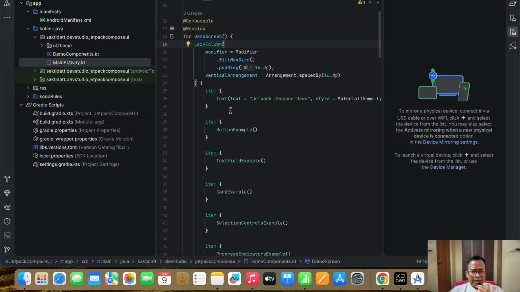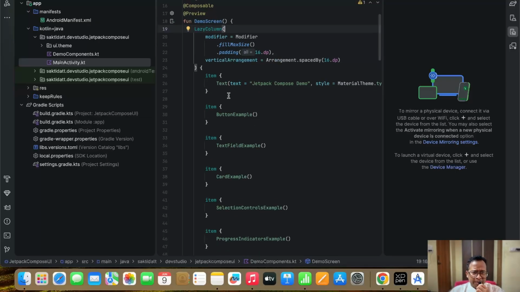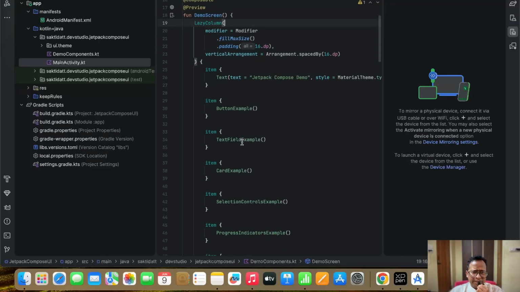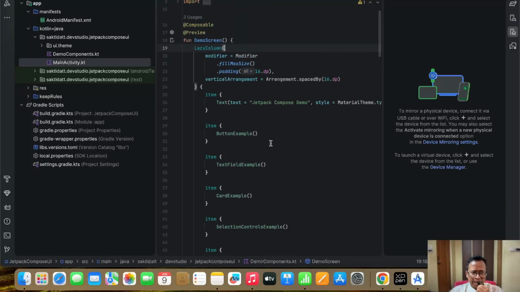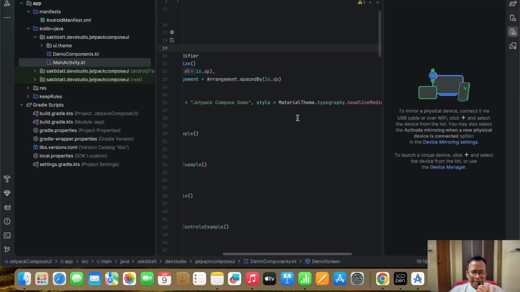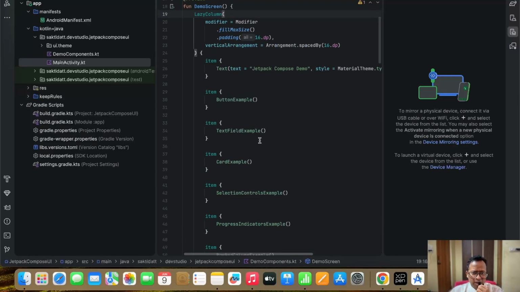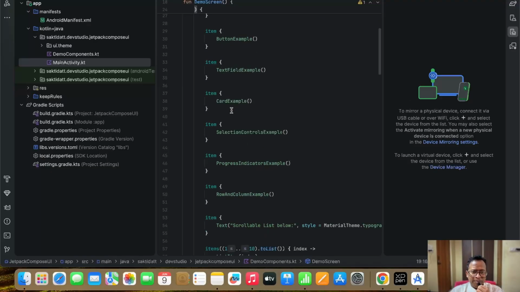Okay, so in this particular lazy column there are some fixed items. We are not adding dynamic items, so these are fixed items. Each item has some different views. First one is the text. In the text there is some style and all. Then the second item is the button example. So button example is another composable function, right? And next there is the text field composable. So every one is a composable function here.